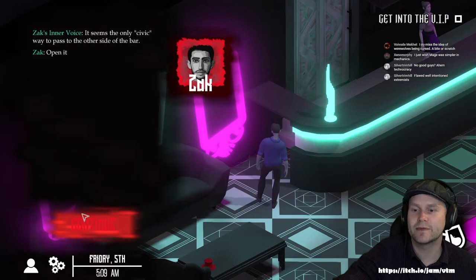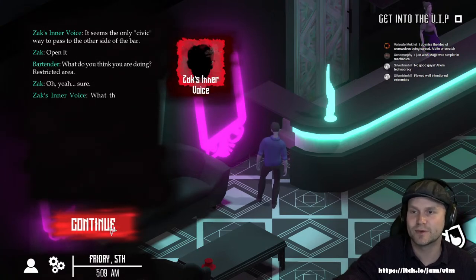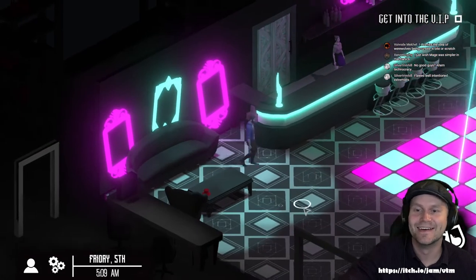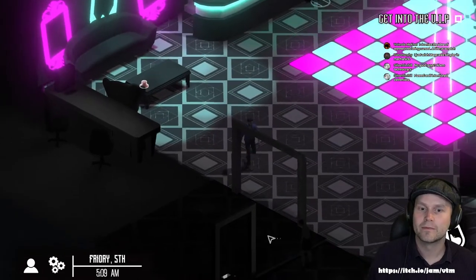It seems to be the only civic way to pass to the outside of the bar. Alright, let's go. What do you think you're doing? Restricted area. Oh, yeah, sure. What the hell was I thinking? I don't know. We gotta find a terrace. Can we find it up here?